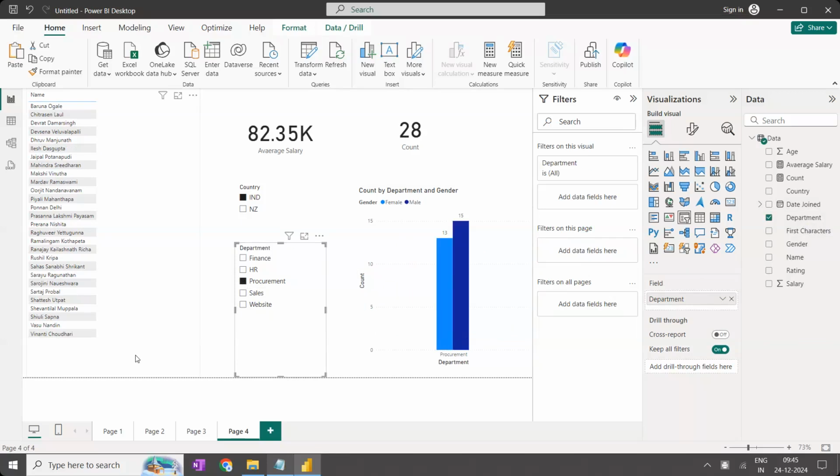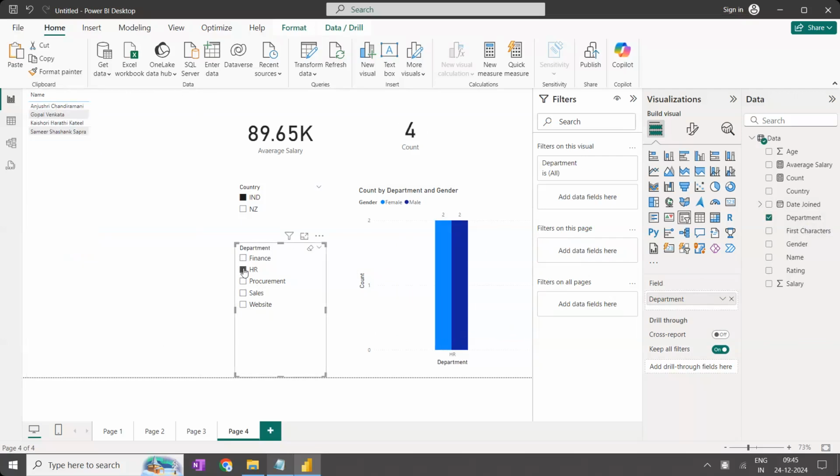That is for Indian procurement particularly. And within the Indian HR, how many people are working? Total 4 members are working: 2 females and 2 males, along with their average salary. These are the people. Is the point clear? You can add multiple slicers.